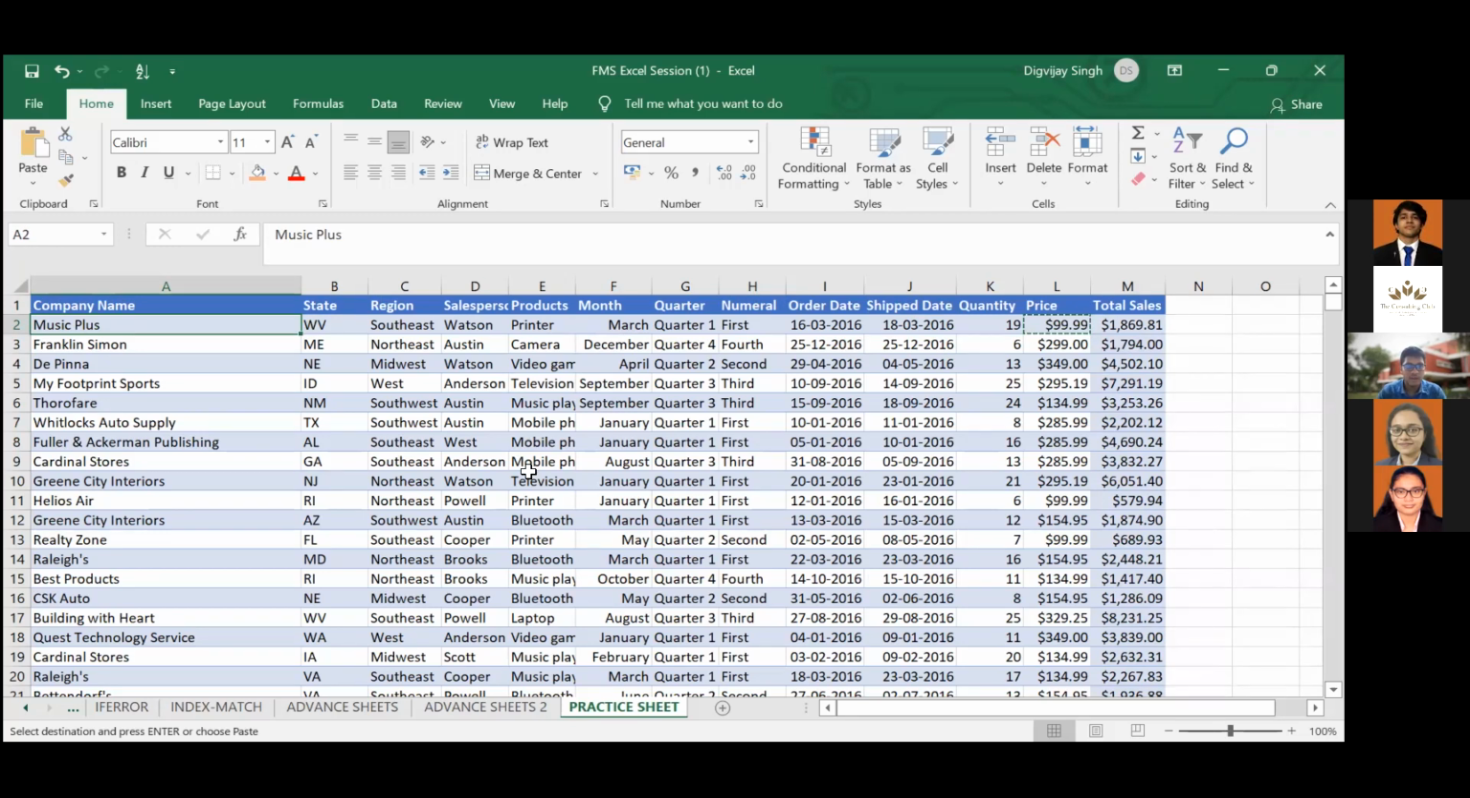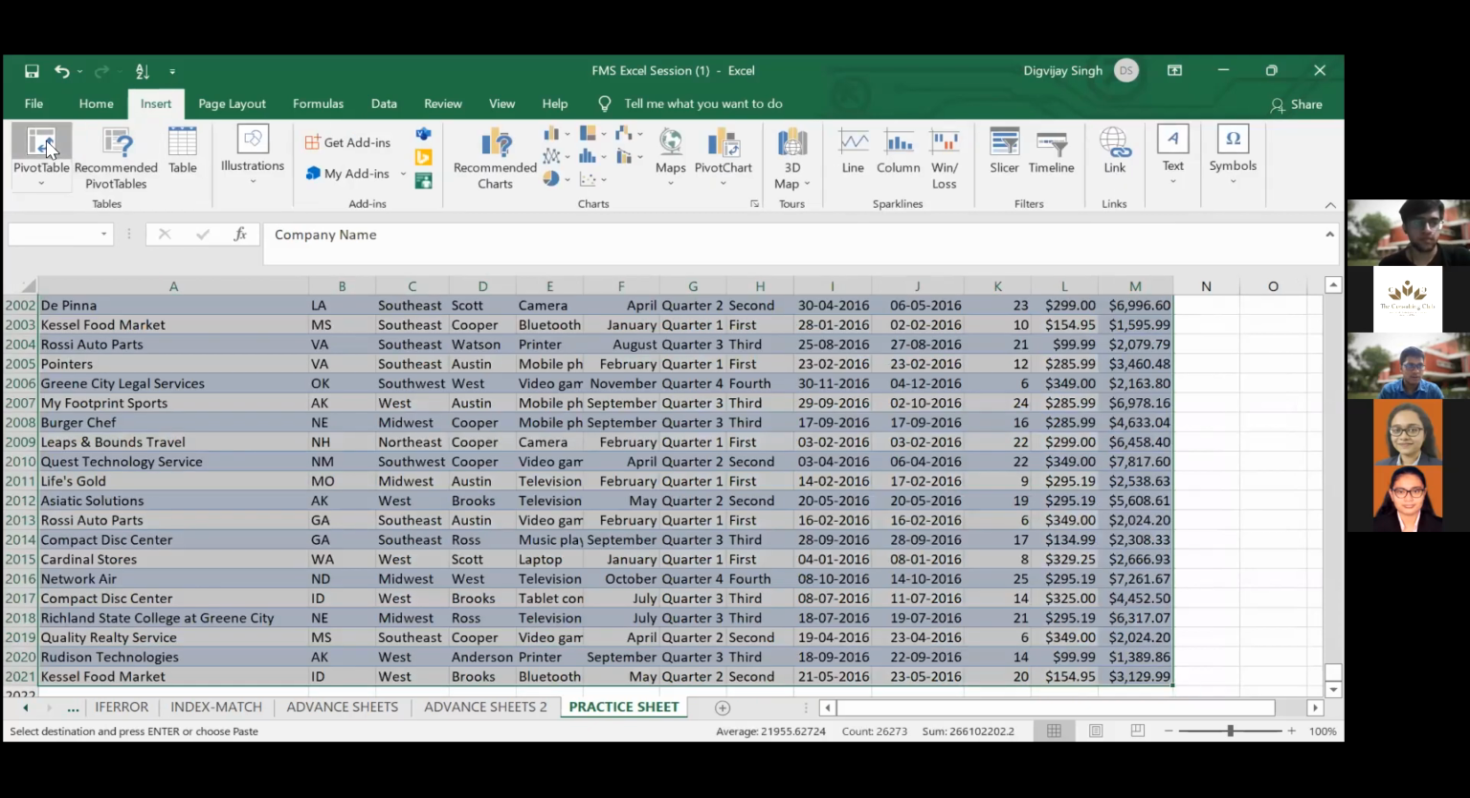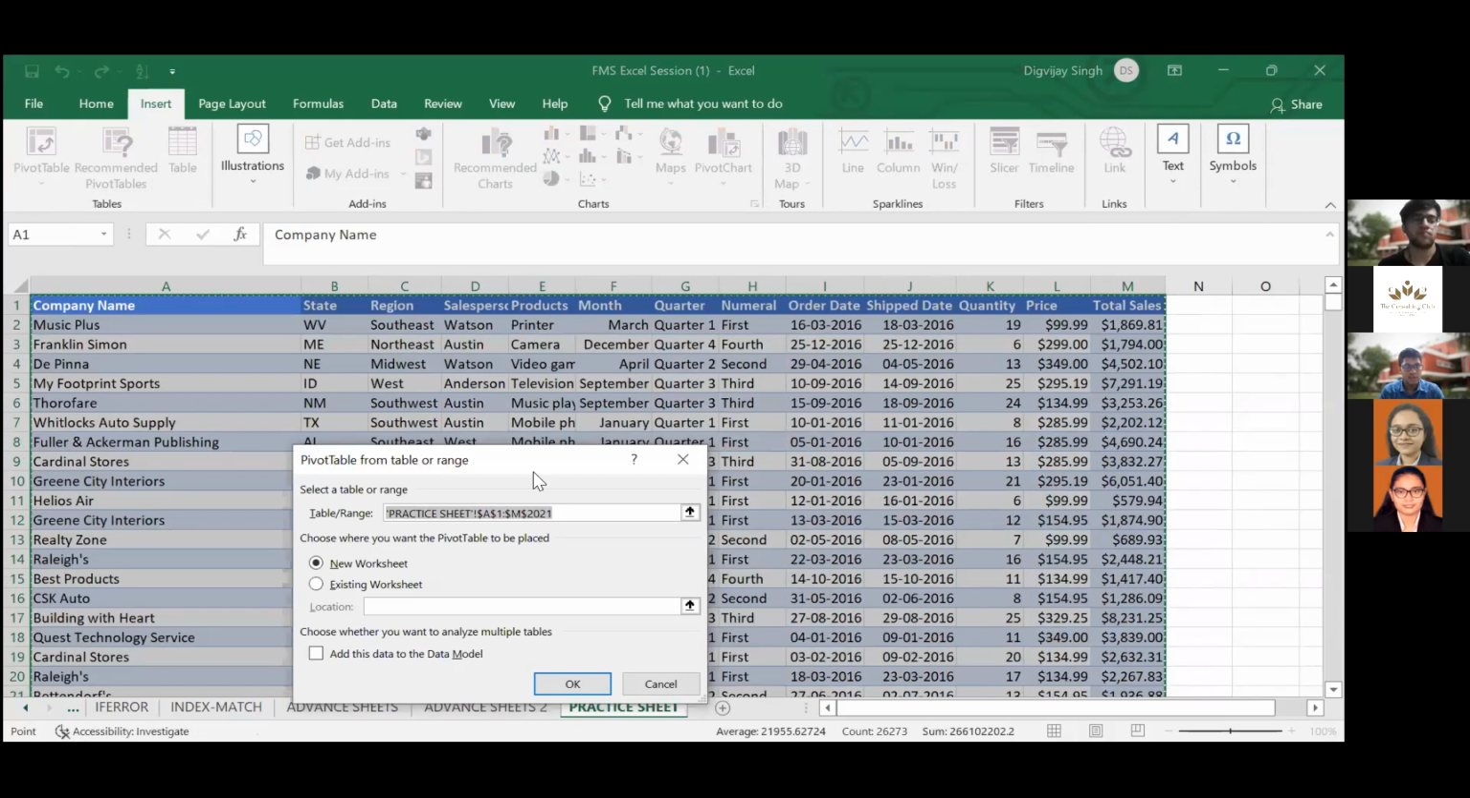For example, when we calculated the sales for each of the salespeople, it was done using summation of all their sales. Basically, all the rows which contained Watson in them got added up, and then the total sales for Watson came up. Now we select the whole data. Then I go to insert and select pivot table. It will ask me if I want the pivot table in a new worksheet or an existing worksheet. I'll just select new worksheet.